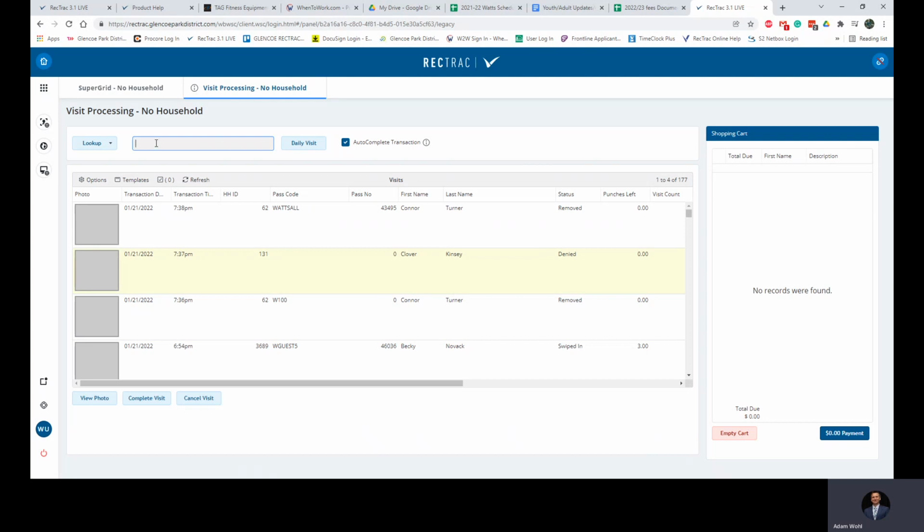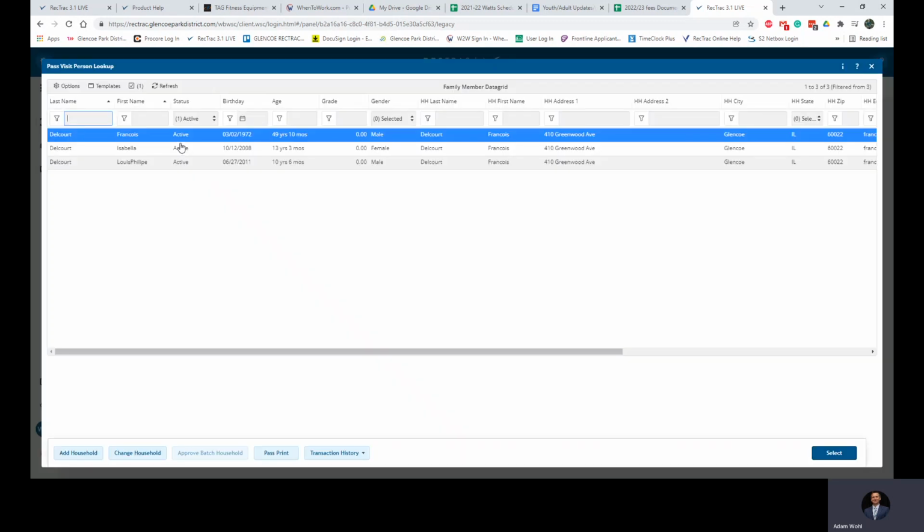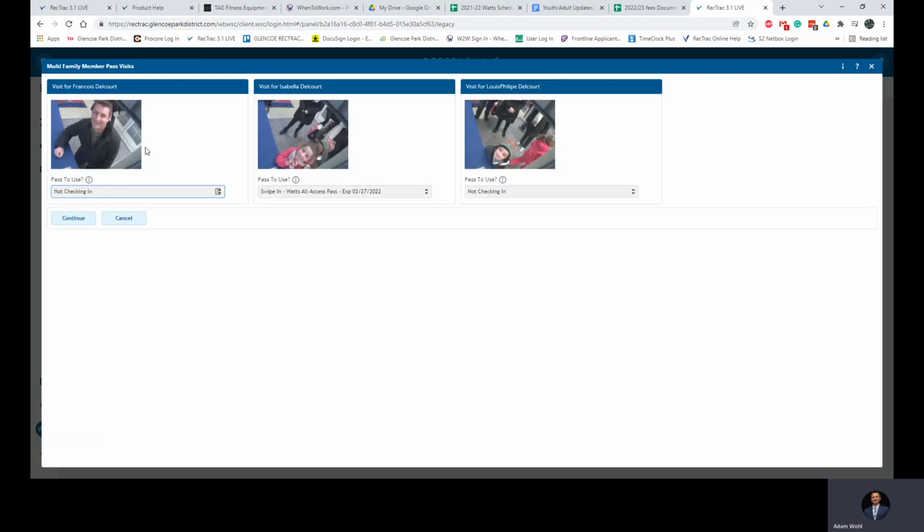Just like the old system, there's a box here to type in last names, so you can search by last name. Say you want to search for the Delaports. Go ahead and type a few of the letters or the whole last name, and you'll be able to find them. You'll select whoever you want to check in. You may have to select around among a few different family members in order to find one that will pull up all of their passes.